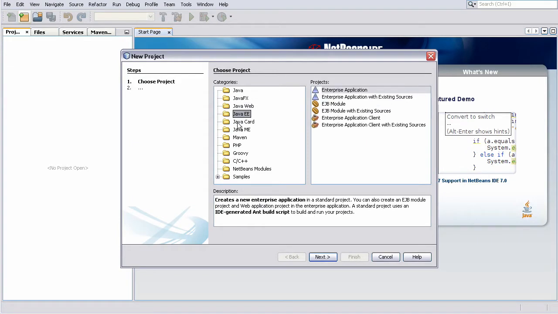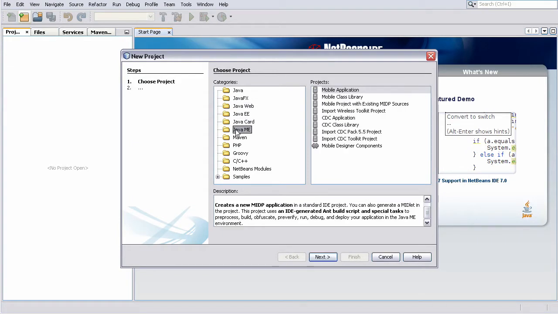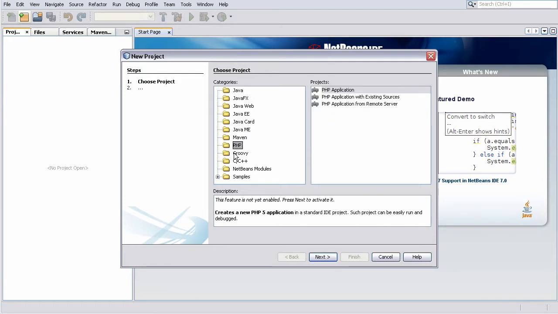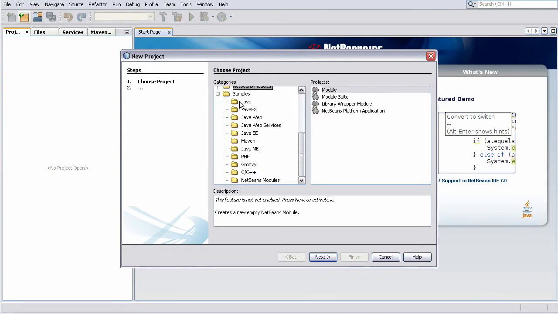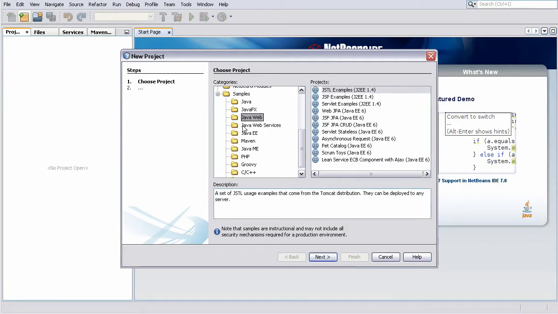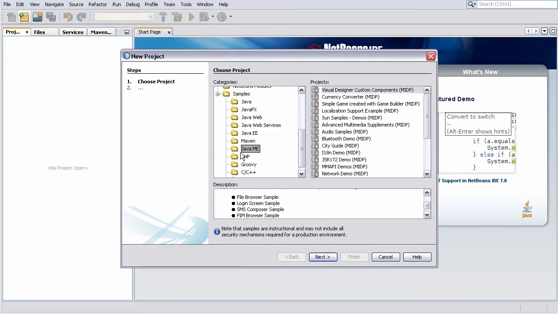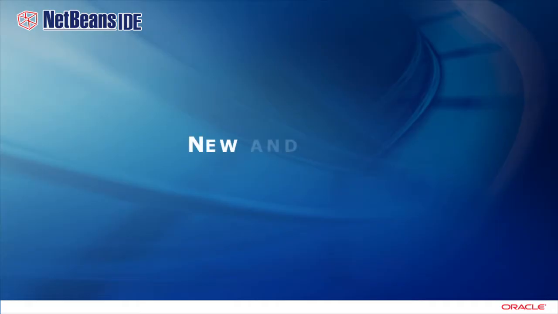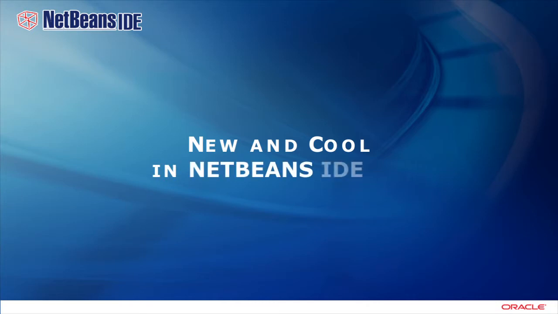The IDE provides first-class support for Java developers and also includes smart tools for PHP and C++ programmers. The IDE is extensible, open source, and free, and runs on today's standard operating systems. Many templates and samples are included to get you started quickly with many different technologies. In this screencast, you'll be introduced to the new features available in NetBeans IDE 7.1.